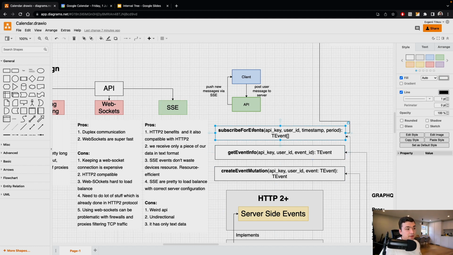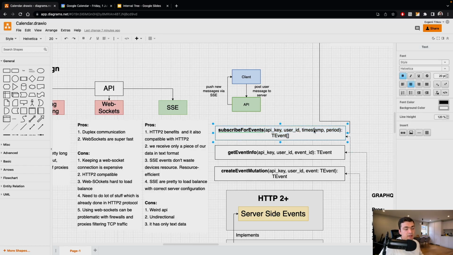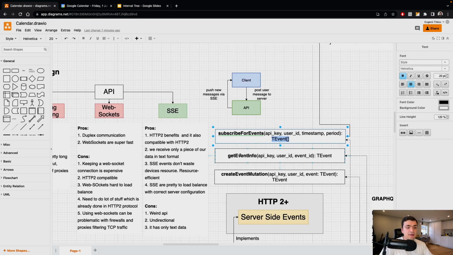The first one is subscribe event that will take API key, user ID, timestamp, and the period. For example, we can pass the timestamp of today and the period of the year, and we will receive the whole events for the year, or for the month, or for the day, depending on how we want to subscribe. And this will subscribe us for the events that will be happening after. First we'll receive a big chunk of the events, and then we'll receive only smaller live updates.